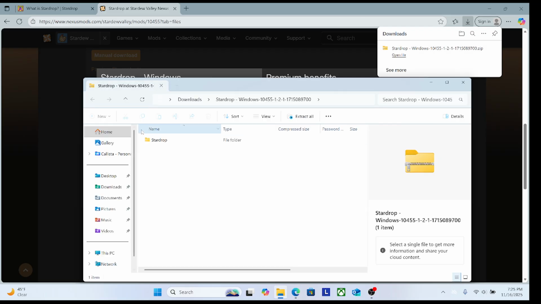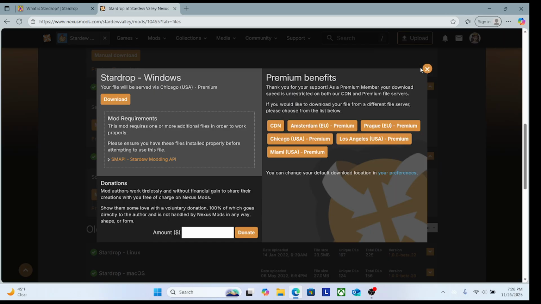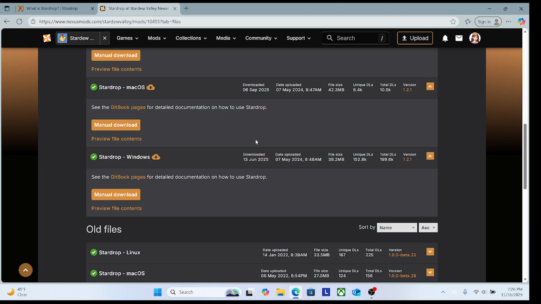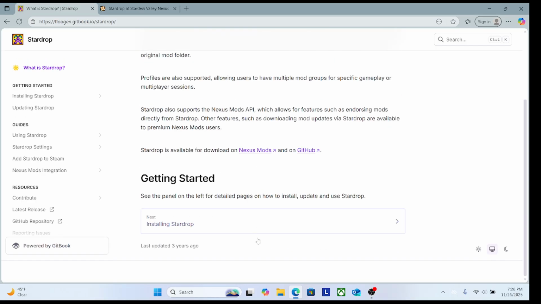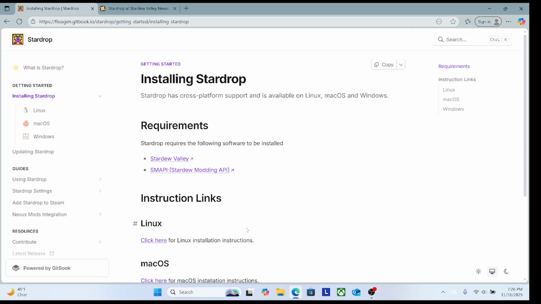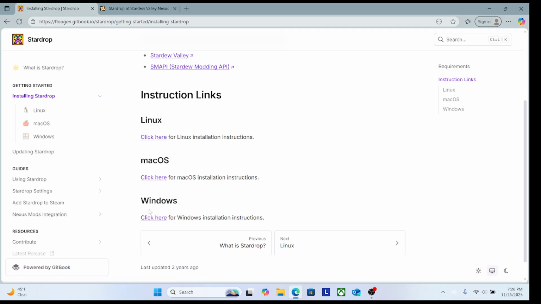So take Stardrop and, like you did with the SMAPI installer, move it to Documents, which is where I like to put them, and you can exit out of that. Before you do anything else, you can click on this Get Book page and we are going to be following along, and this is how to install Stardrop. We are going to click Windows.